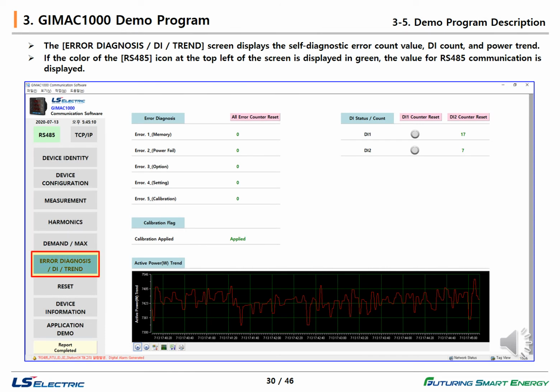Click Error Diagnosis on the left side of the screen to switch. On the Error Diagnosis screen, the number of error occurrences detected by self-diagnosis, DI status and count are indicated, and an active power trend graph is displayed as well.